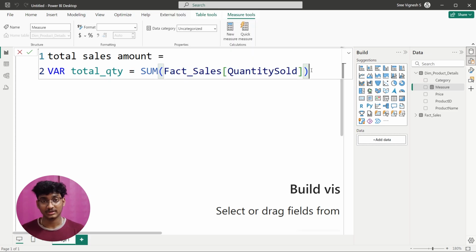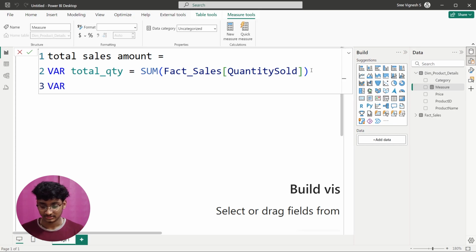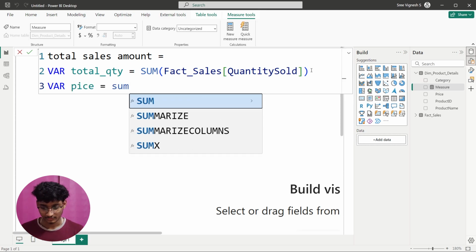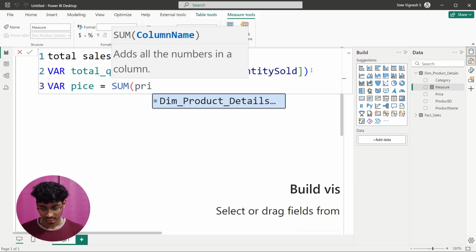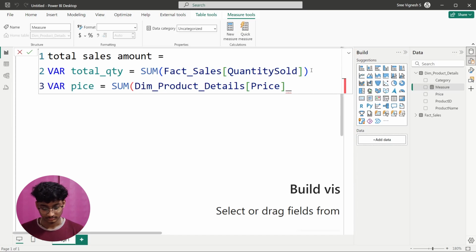So I'm grouping it and doing aggregation, and also doing aggregation for, no sorry, price, is equal to the sum of all price. Now I am saying this is my total price and this is my total quantity sold. So let me find the total sales amount. For that I have to use RETURN.